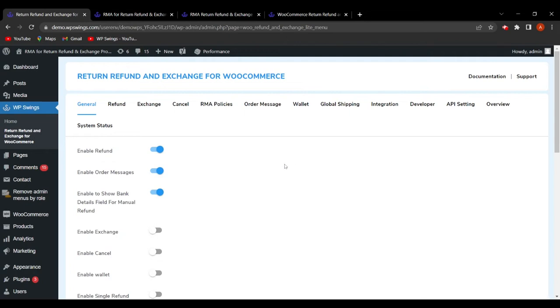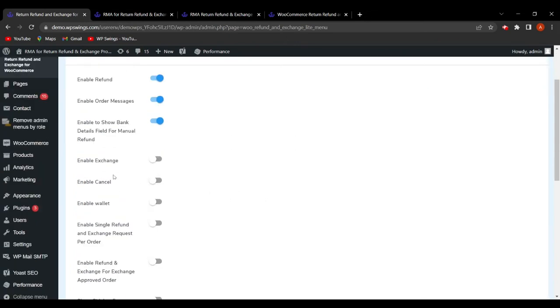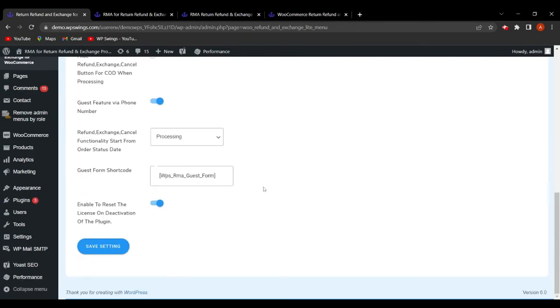So let's start. In the general settings, the very first setting is Enable Exchange. From here the admin can enable this functionality. The exchange feature helps facilitate customers in case they want to exchange a product because it is damaged, does not fit, or they want a different variation of the product. This functionality gives you the ease to provide customers the facility to exchange the product easily without any hassle. So from here you can enable this functionality and click on Save Settings.